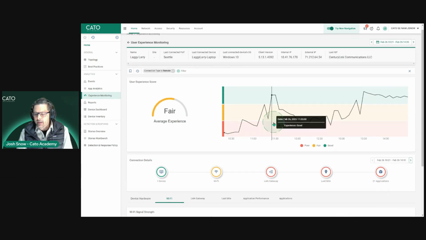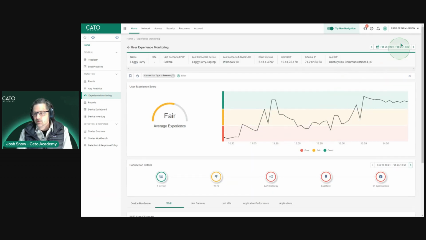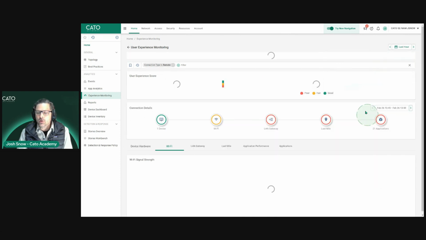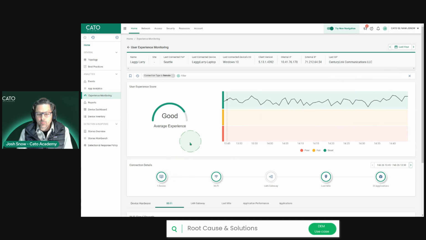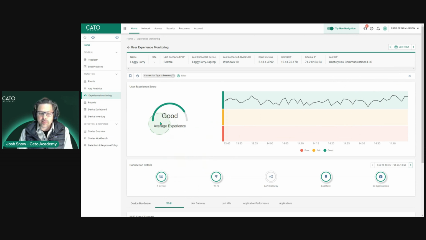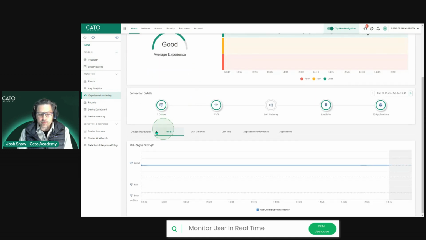So let's take a step back and see, if we move forward in time, how the help desk resolved this. Let's move forward in time and take a look at maybe the last hour or so. And I can see that, hey, we're looking pretty good here. Let's see what differences and improvements he's made. Laggy Larry is now in good. He's still on the same laptop, and the device hardware is looking good.